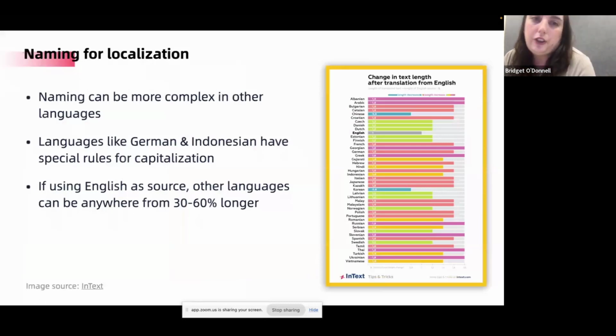Now, naming for localization is something that you really need to take into consideration. Naming can actually be quite complex in other languages. So, for example, in German and Indonesian, capitalization is actually much different than in English. So if you're deciding to give branded product names to things, consider that added burden for those languages.